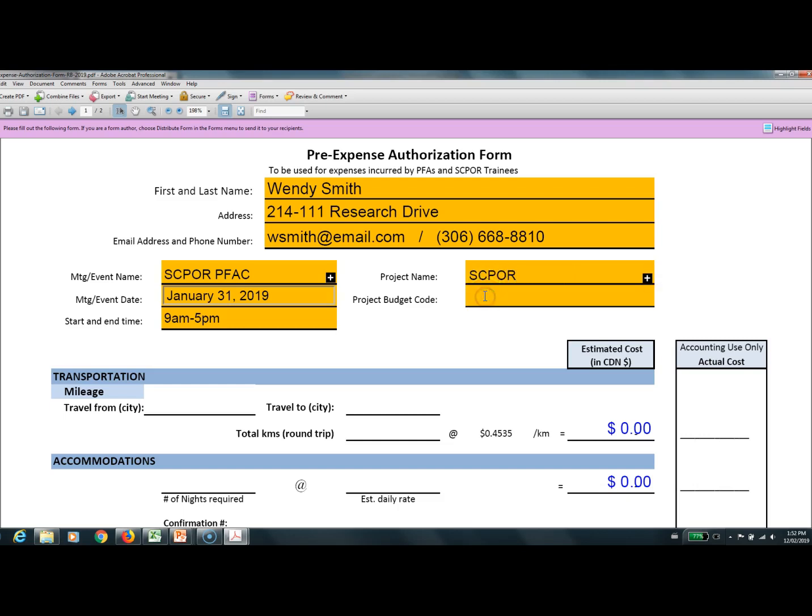And I'm going to enter in a fictitious budget code. If you do not know your budget code, you can contact the HQC Administrative Coordinator and you can get it that way, or you can just leave it blank and it will be filled in on your behalf.